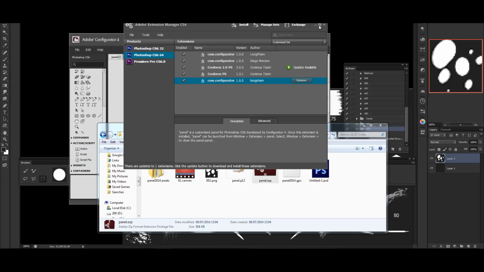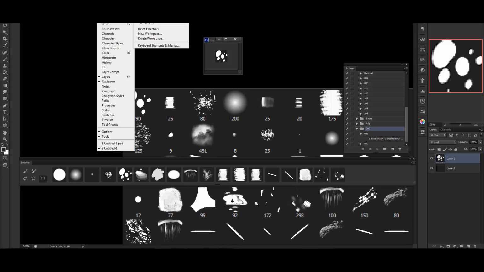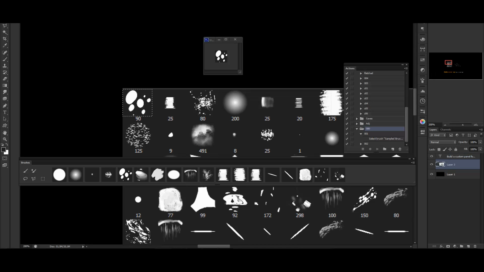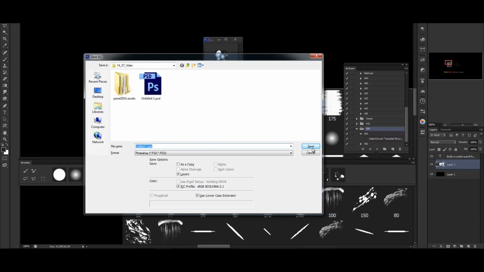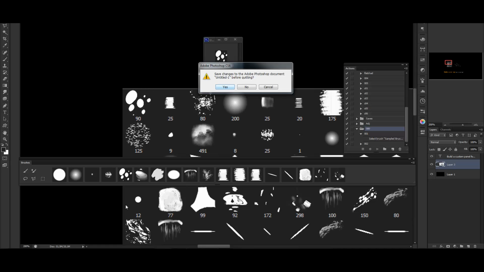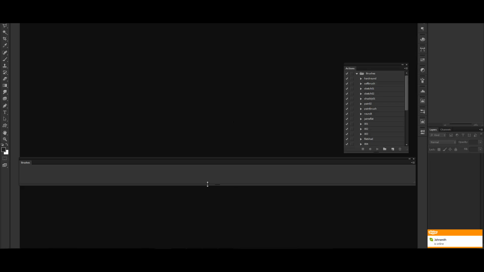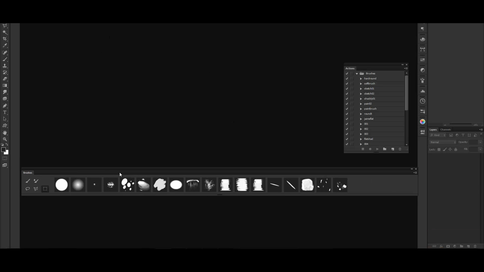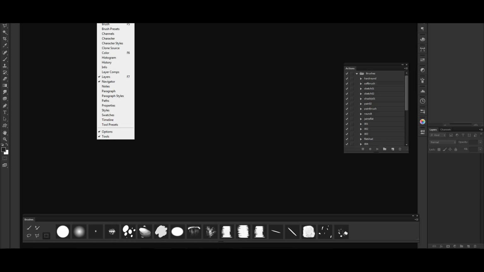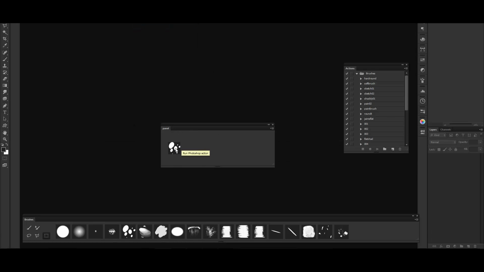Awesome. We can close that now. Now let's see if I have to restart. Yes, I do have to restart. Okay, just restarted. Let's go into extensions and you can see my panels here. If I click, it's gonna open and I have this thing.